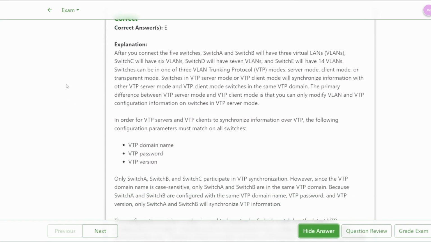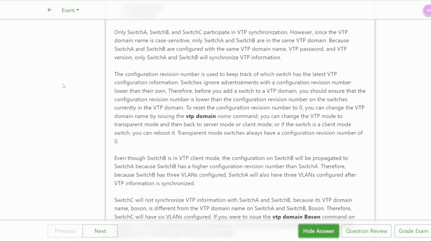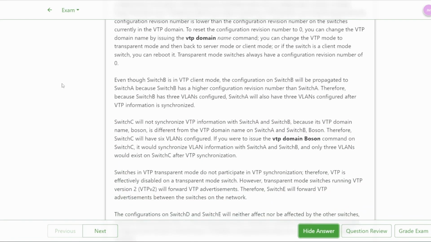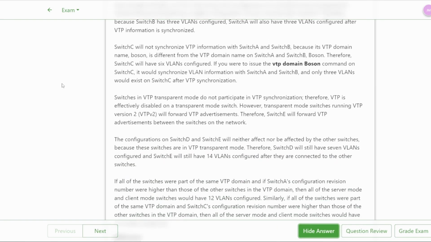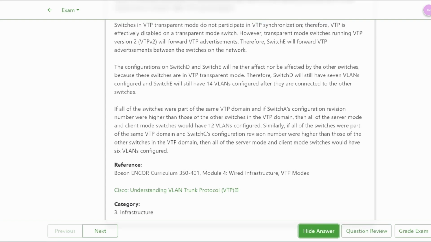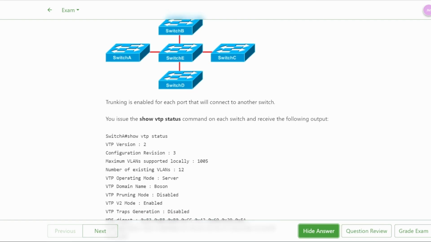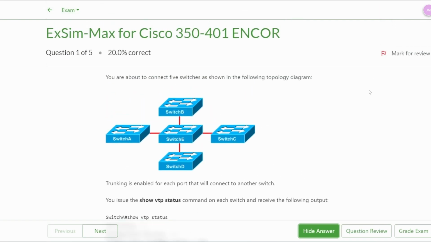So I'll scroll through Boson's explanation. I recommend pausing the video to read it. The explanations are one of the great things about ExSim. So that was a quick look at Boson Software's ExSim for ENCOR. These are the best practice exams for ENCOR, and are an essential tool to get ready for the exam, which is why I recommend them and use them myself.